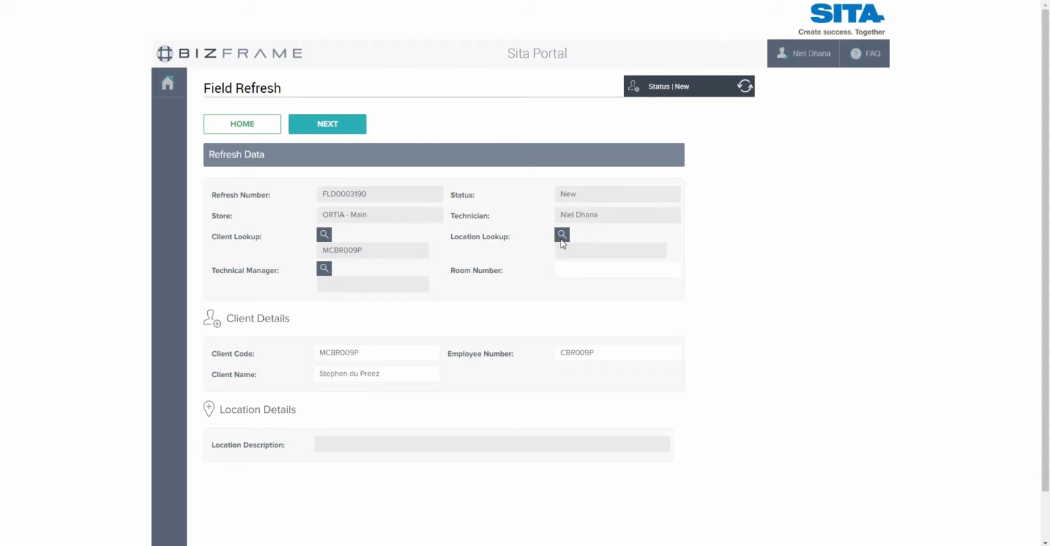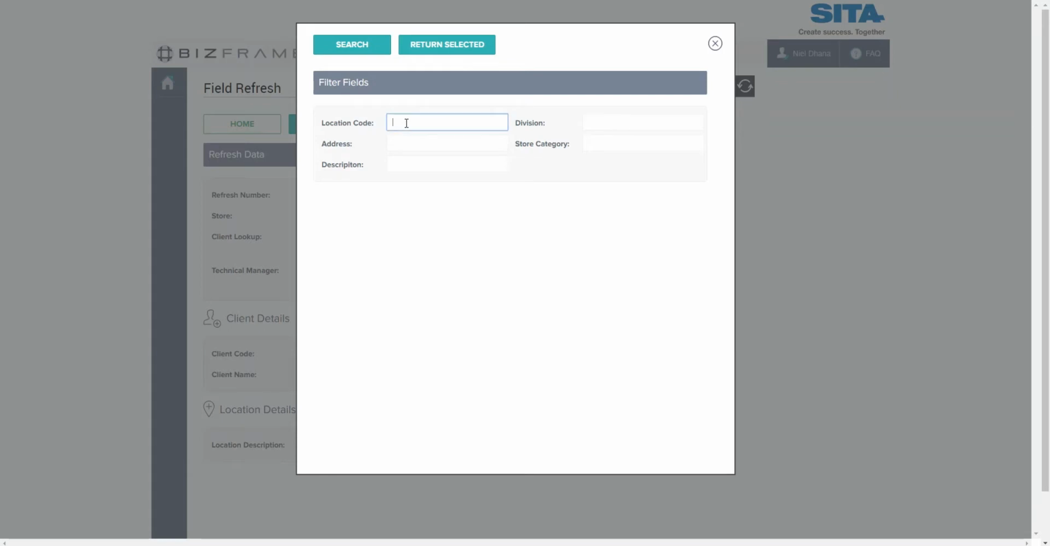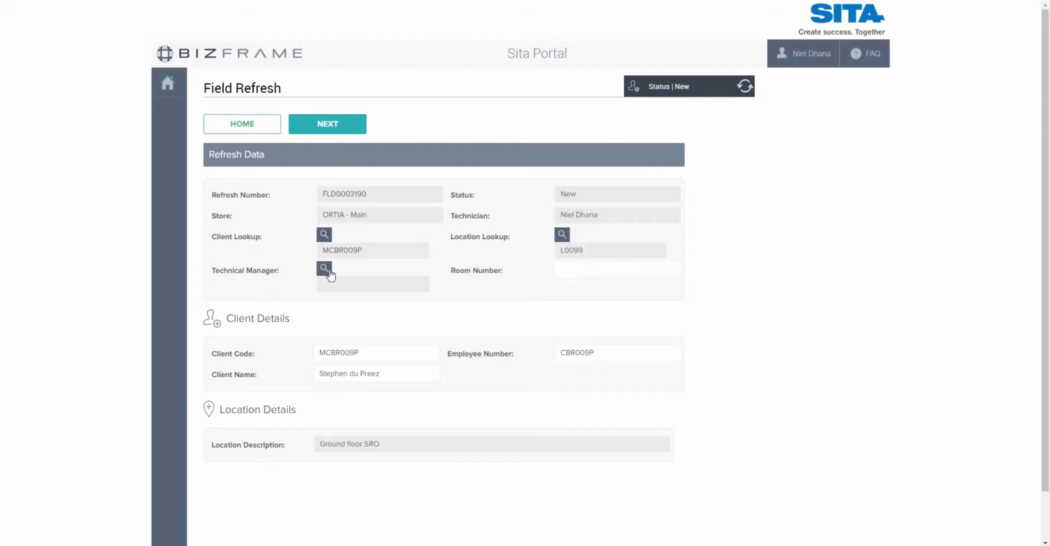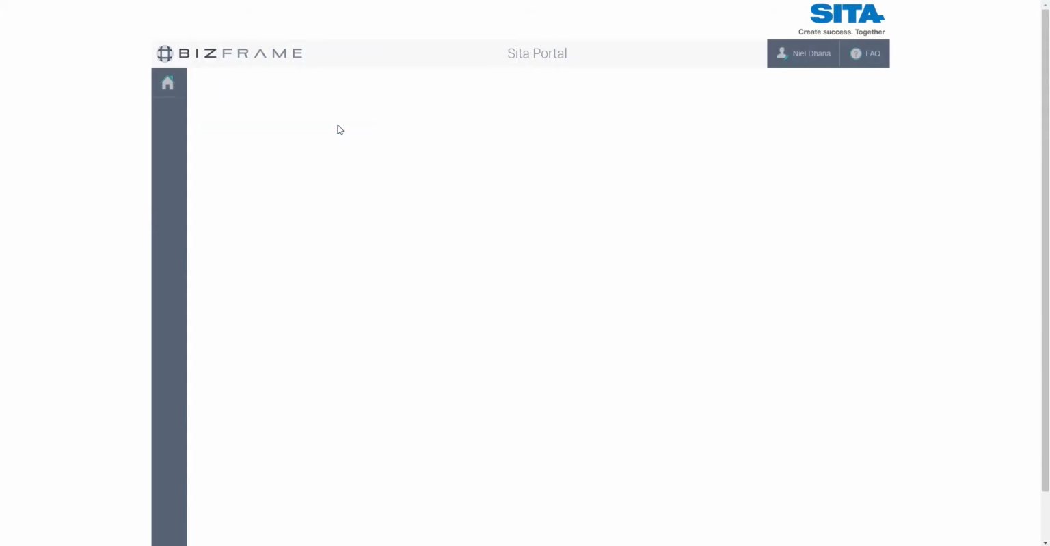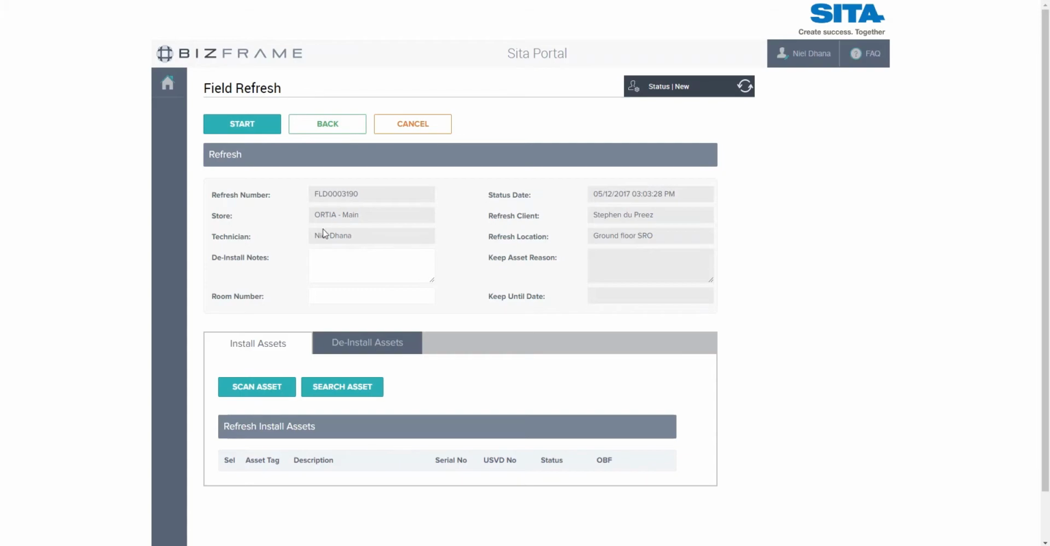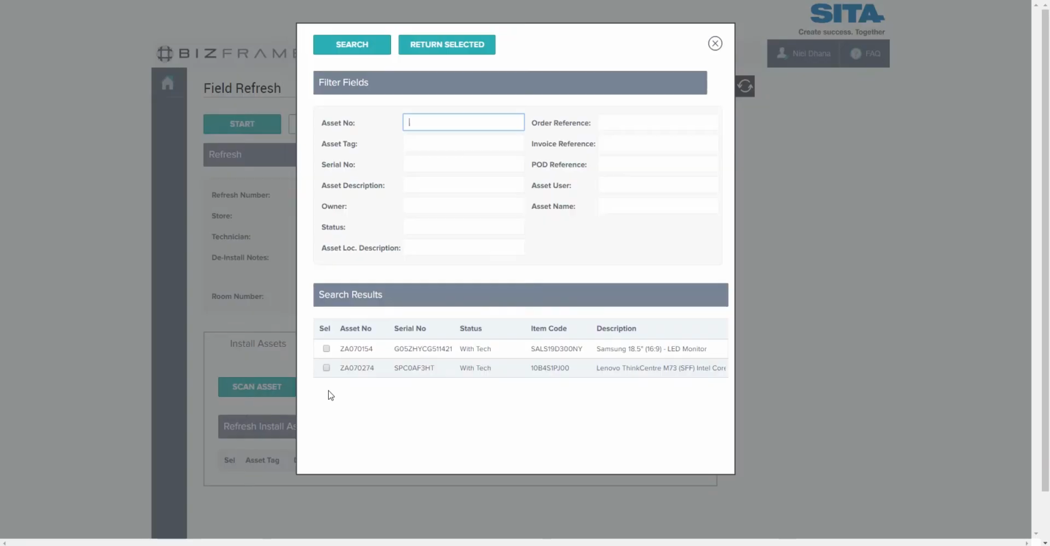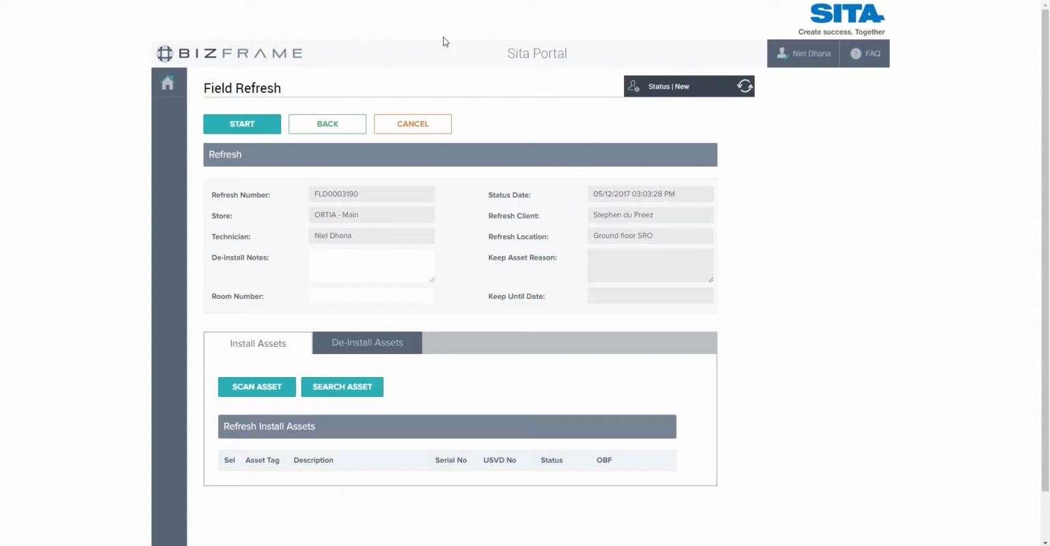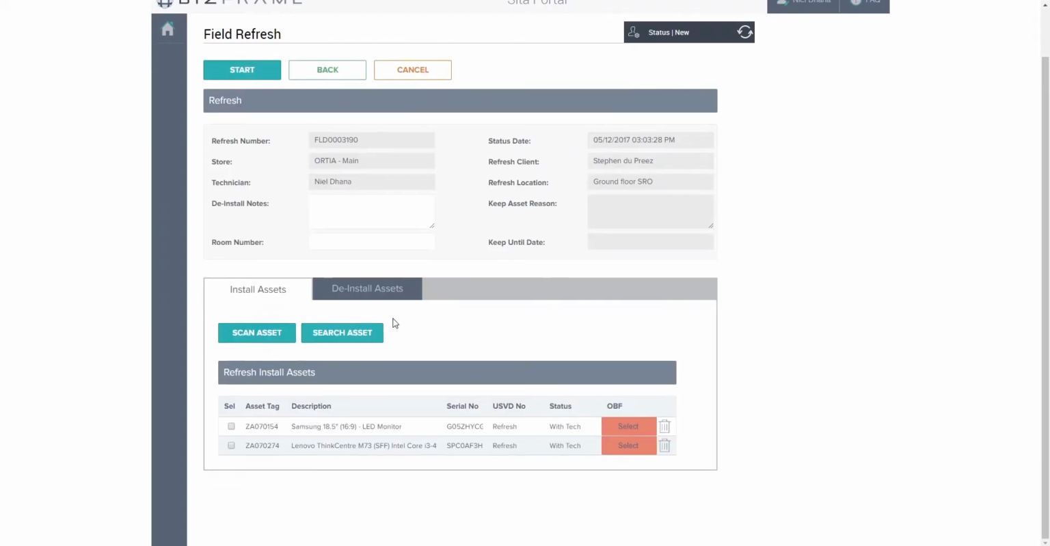Next, the technician identifies the location where the asset will be installed. Select Next to continue with the process. The technician must select the assets that will be used in the refresh. These are the new assets. In this case, the technician only has 2 assets, so he selects the 2 that are displayed.